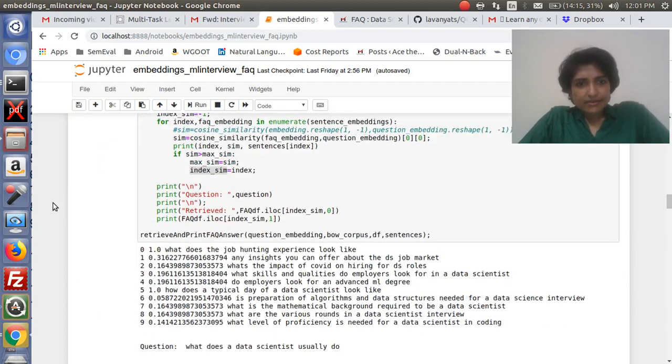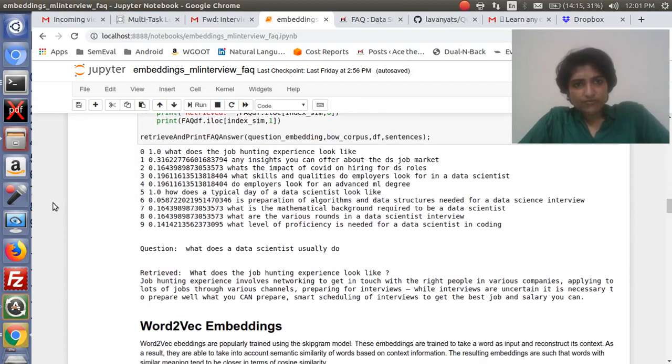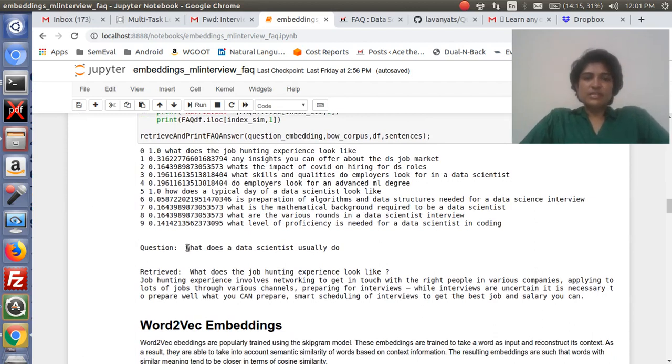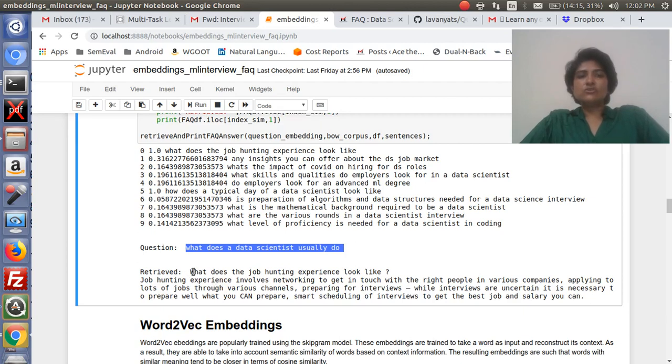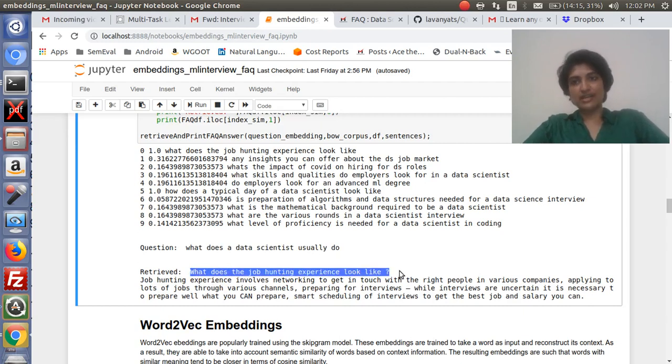So if you see the output of this function, it's printing the question, what does the data scientist usually do, and it is also getting the closest retrieved question from the FAQ corpus, which is what does the job hunting experience look like. So this is not a good response, right? Do you think this is a good response? No, because you want to know what a data scientist does, not about job hunting, right?